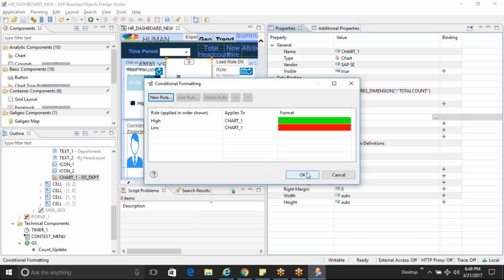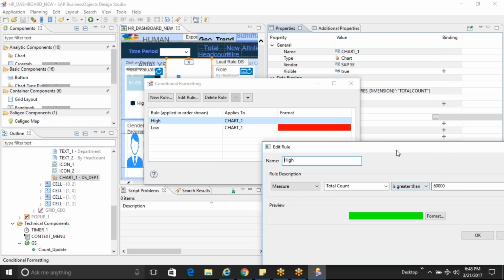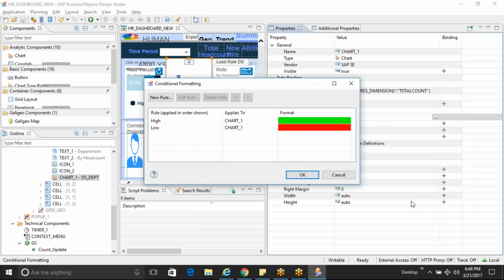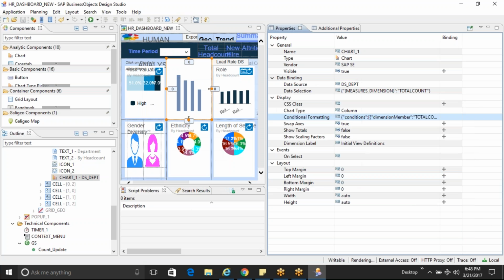So it's very basic chart formatting available. You need to give hard-coded values only. You cannot put a dynamic value here, for example if it is more than some number which is coming from the database. That kind of conditional formatting you cannot give. You need to hard code it.